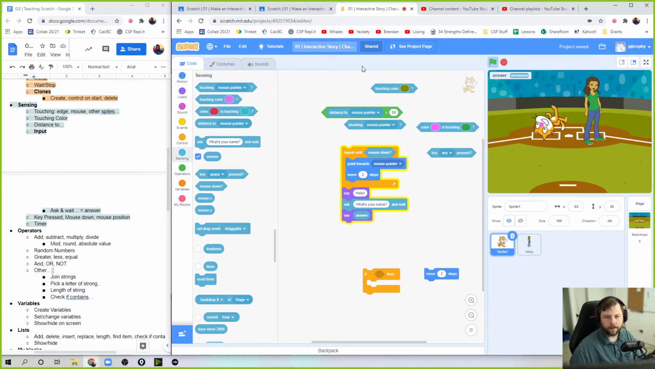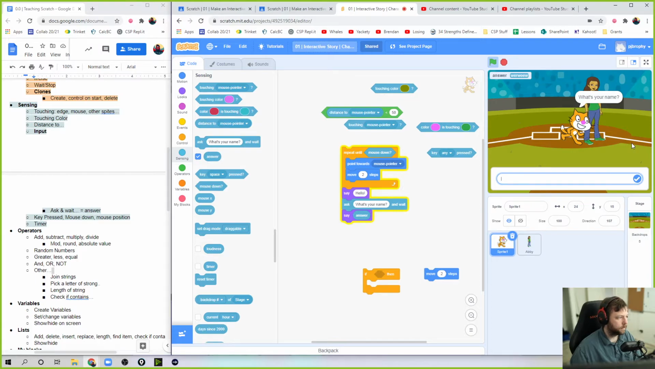Now, what if I click down off screen? No, I have to click on screen. So maybe I click on something, and that means that event will happen. So there you go, we're sensing the mouse inputs.